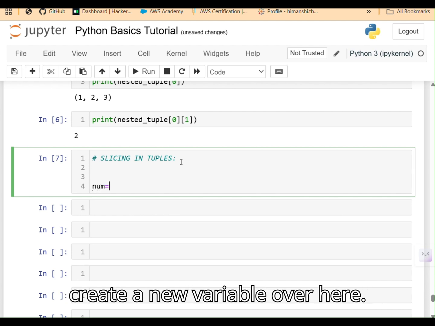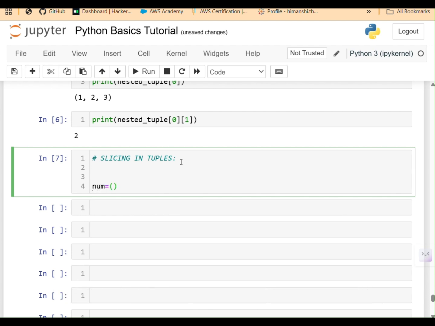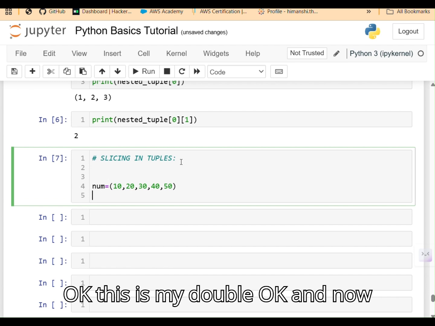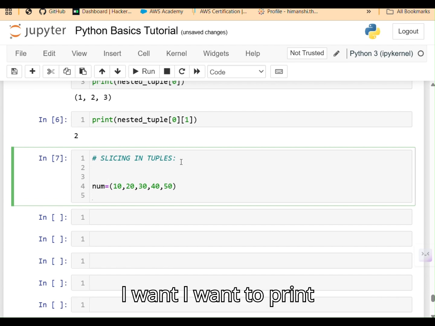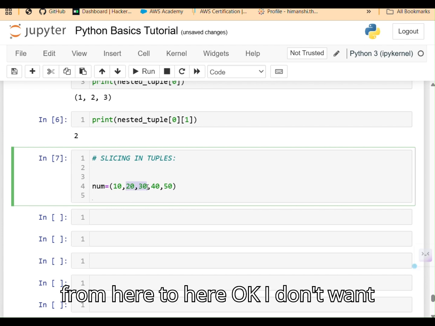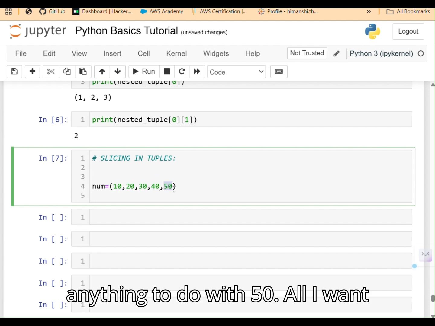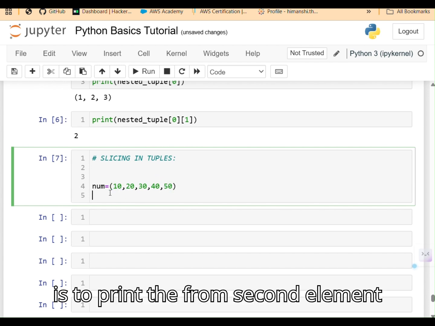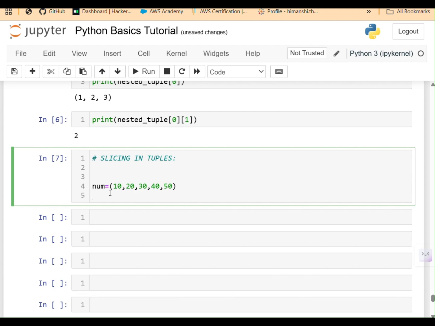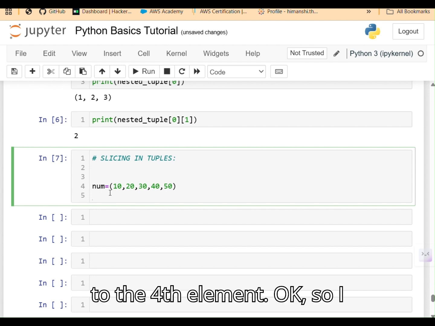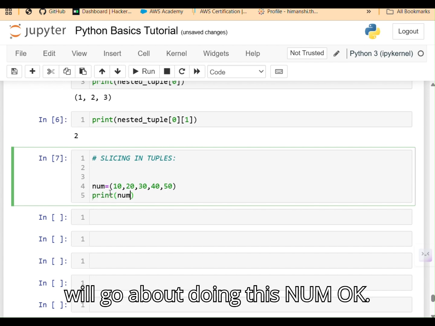Let's create a new variable over here. Let's say 10, 20, 30, 40, 50. This is my tuple. Now I want to print from here to here. I don't want anything to do with 10, and I don't want anything to do with 50. All I want is to print from the second element to the fourth element. So I will go about doing this with num.